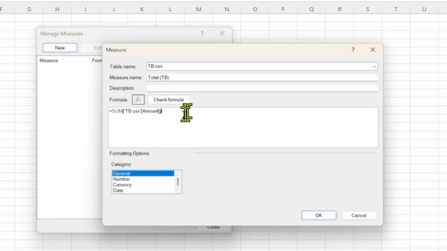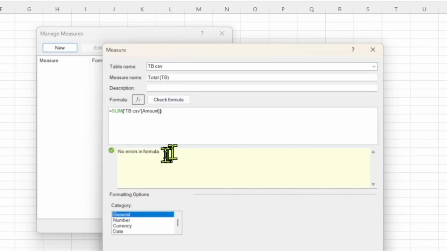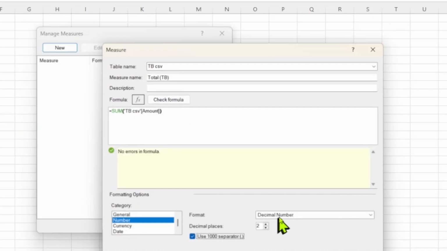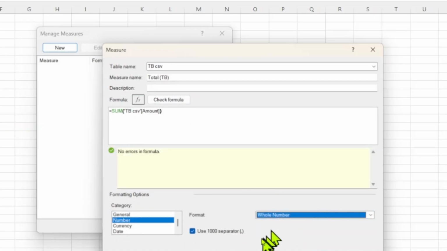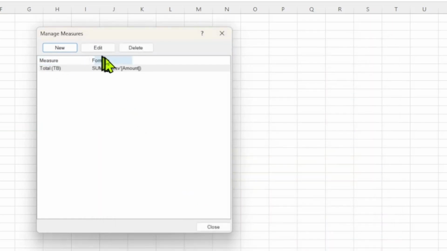Always check the formula syntax. If there is no error, click OK. Now change the formatting, set it as a whole number, and then turn on the 1000 separator. We don't need decimals for this one. And there we go. We created our first measure.